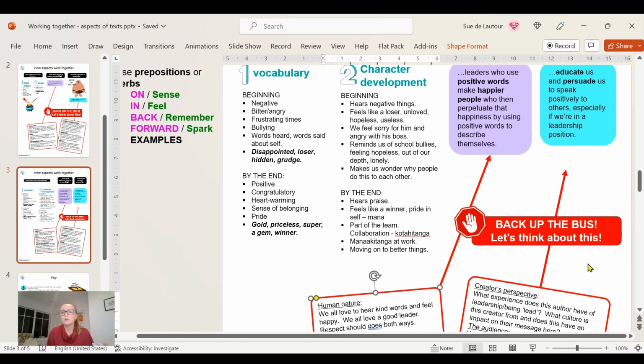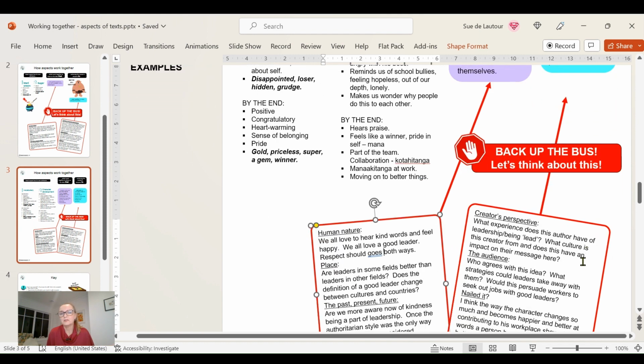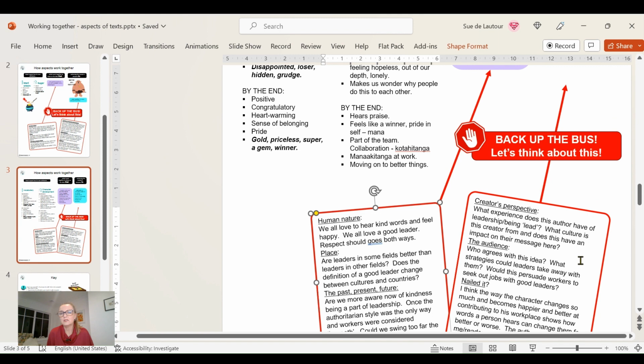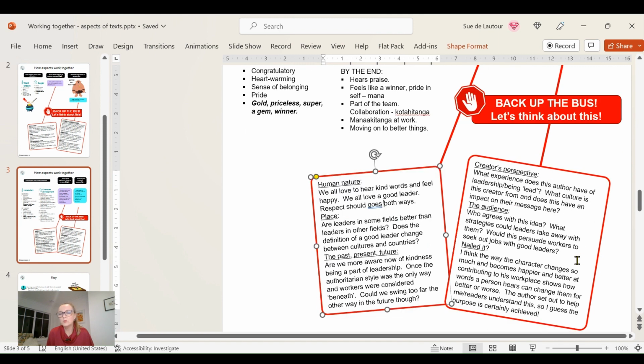Okay, purpose. What's the creator's perspective in this? And why they created this text? What does the audience think? Has the creator nailed it? I think the way the character changes so much and becomes happier and better at contributing to his workplace shows how words a person hears can change them for better or worse. The author set out to help readers understand this, so I guess the purpose is certainly achieved.